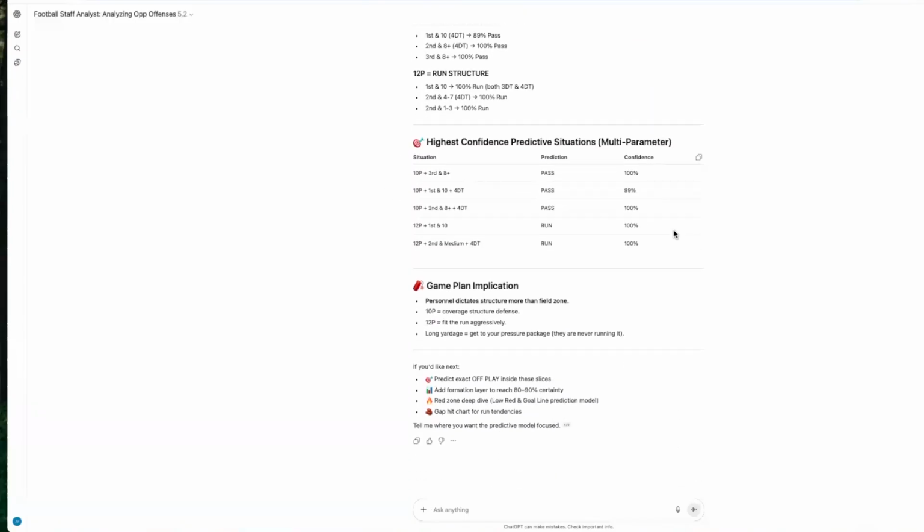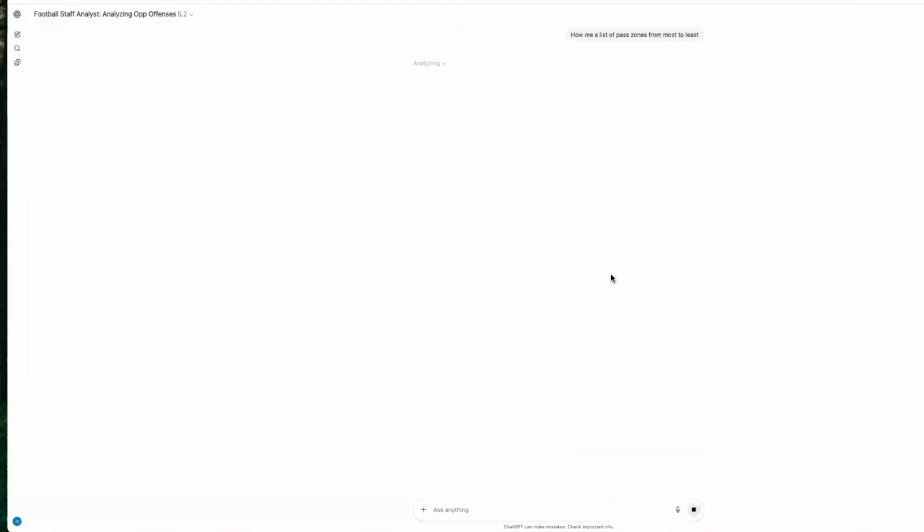And then it's going to give us some different predictive places. And you can ask it questions. You can get a little bit deeper into it. We could say, hey, show me a list of pass zones from most to least. If you've entered this data, any data that you have entered can be included in your report.